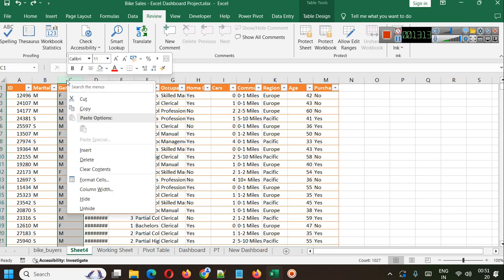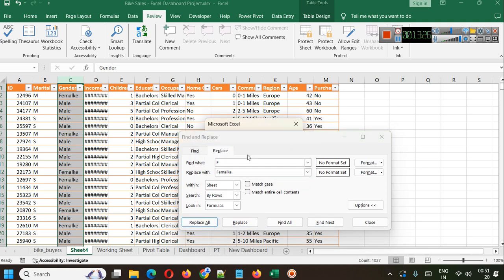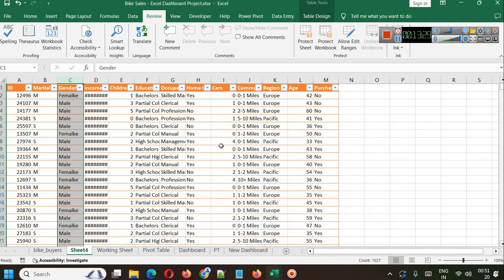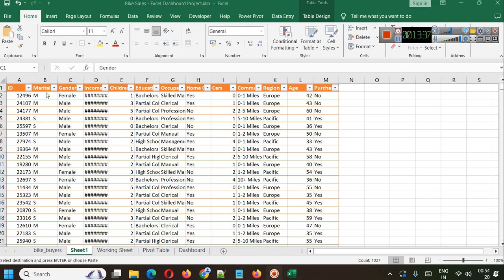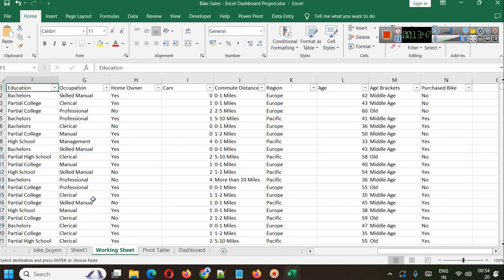So we will do it in a different order. Here, Control F, replace M with male first, and then F with female, replace all. Similarly, you can select it, and what if I am making a mistake too many times? So let me correct that. You can make these types of changes, and similarly for marital status, married or single, and whatever you want to change. Okay, so that's how this working sheet is created here.